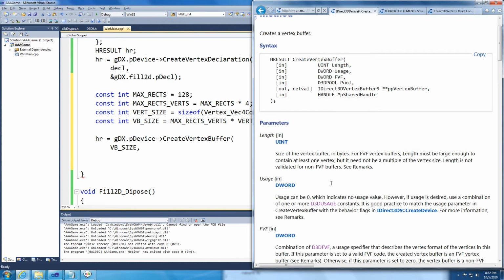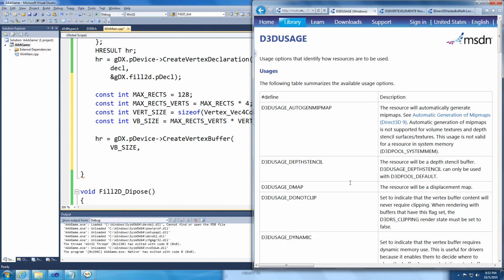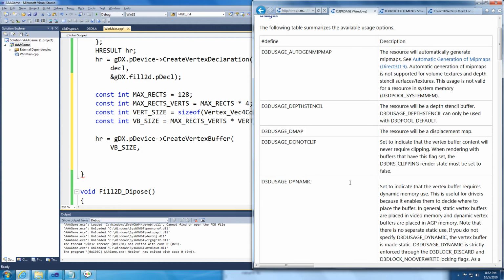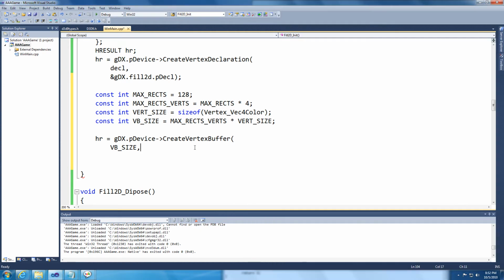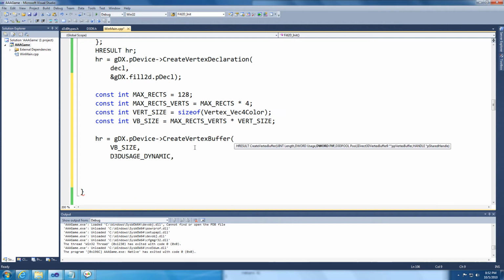Second parameter, usage. There's a handful of flags that we can set here, but the big choice to be made is: is this going to be a dynamic or static vertex buffer? Dynamic vertex buffer is set up so that you can write it every frame. Static vertex buffer normally represents something like a model that an artist has made. The artist places all the vertices, and they're never changed by code, so you'd use a static vertex buffer there.